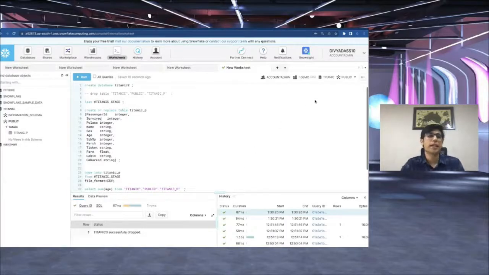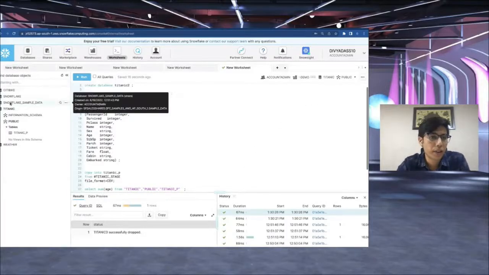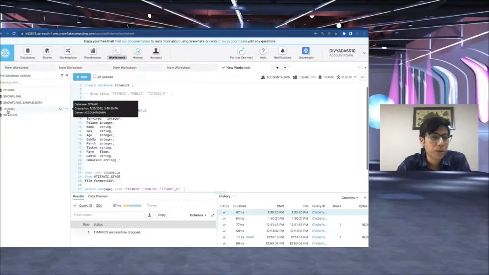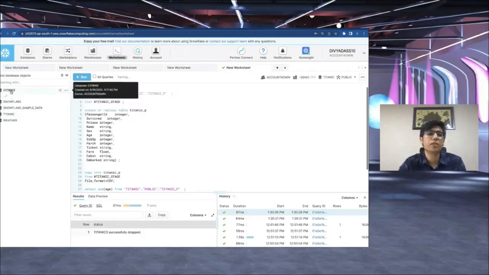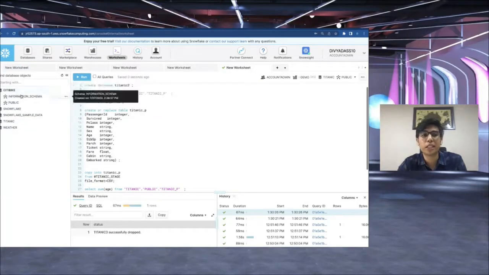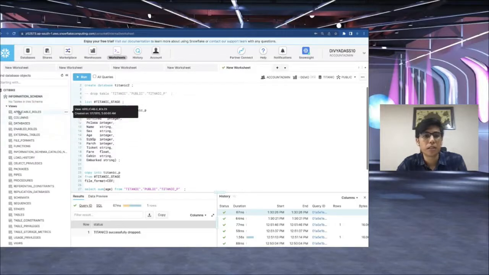And of course, all the databases that you have access to, you can see in this left database object panel as well. If you click on them, the database is further segregated into schemas, which is nothing but a combination of primarily tables and views only.